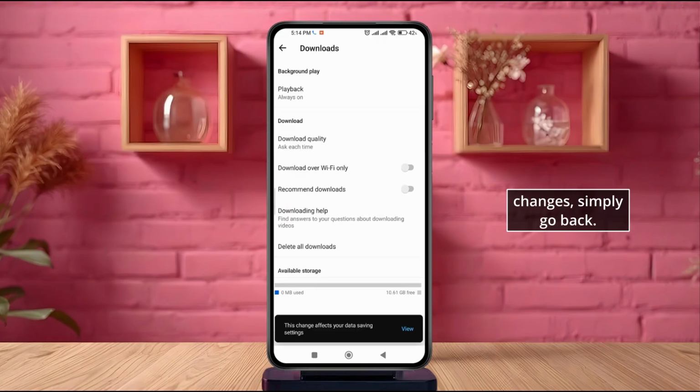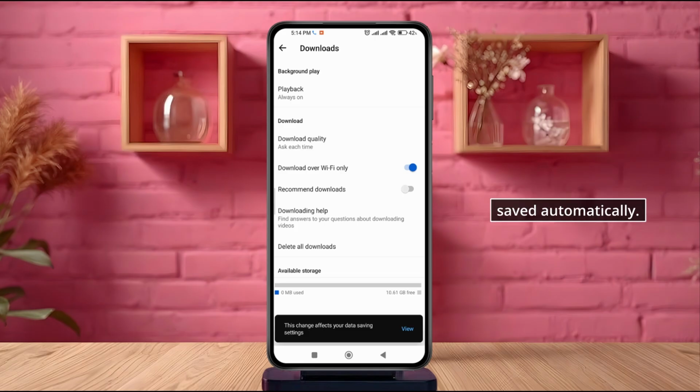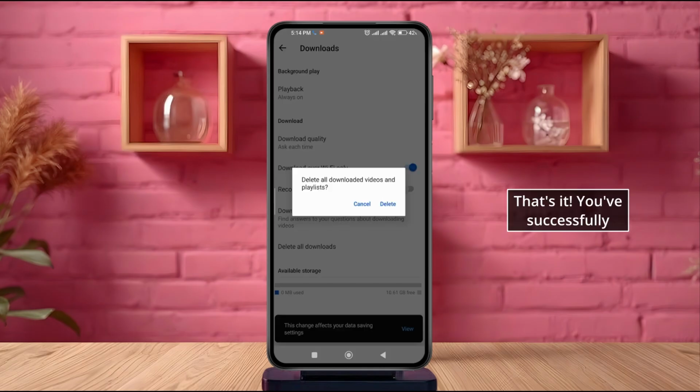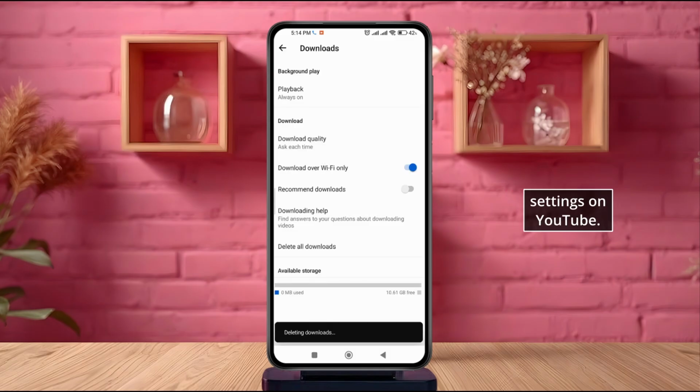Once you've made your changes, simply go back. Your settings will be saved automatically. That's it! You've successfully managed the download settings on YouTube.